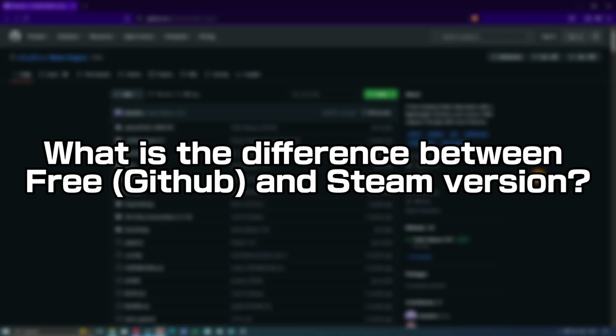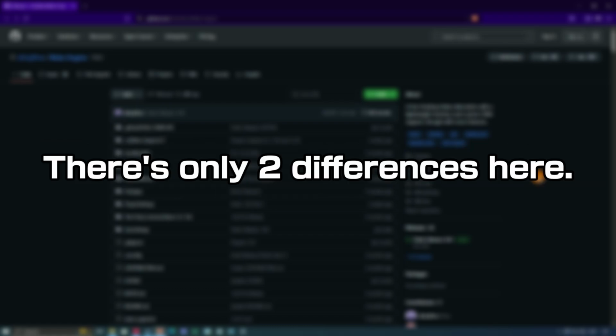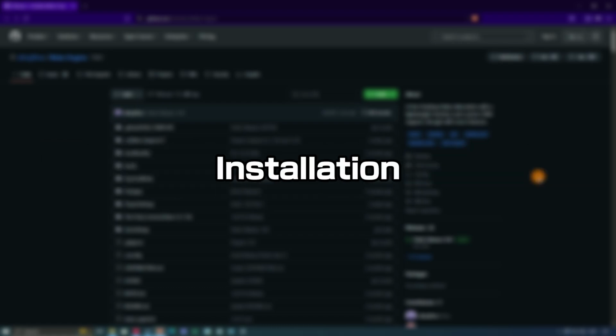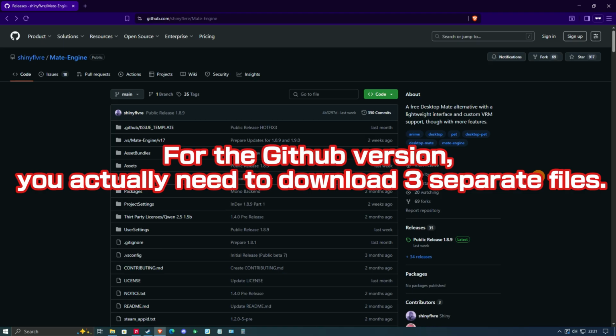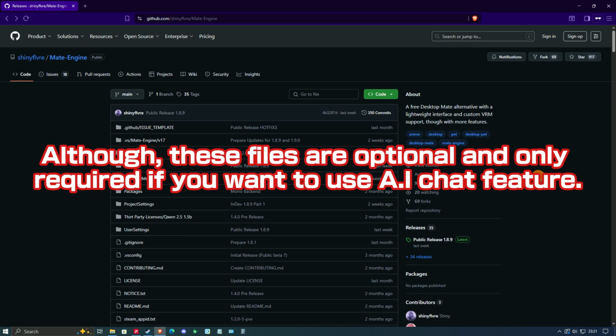Now, what is the difference between the free and Steam version? There's only two differences here. First is the installation. For the GitHub version, you actually need to download three separate files. Although, these files are optional and only required if you want to use the AI chat feature.